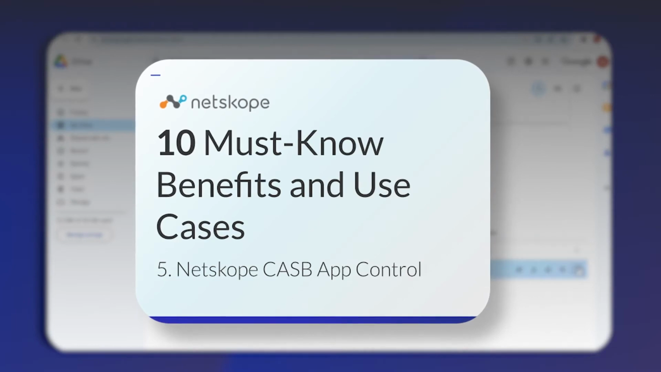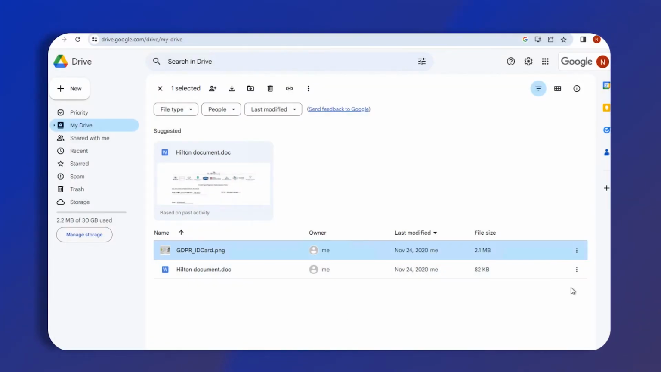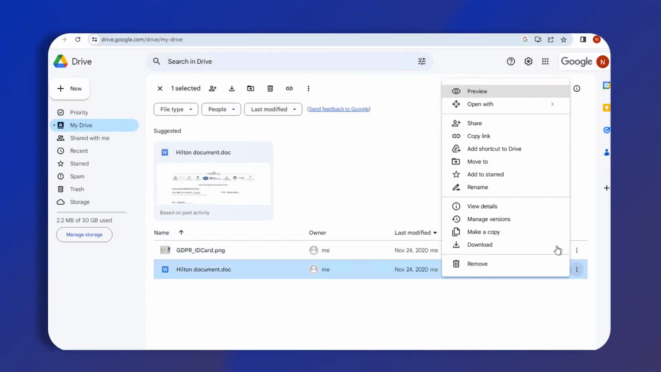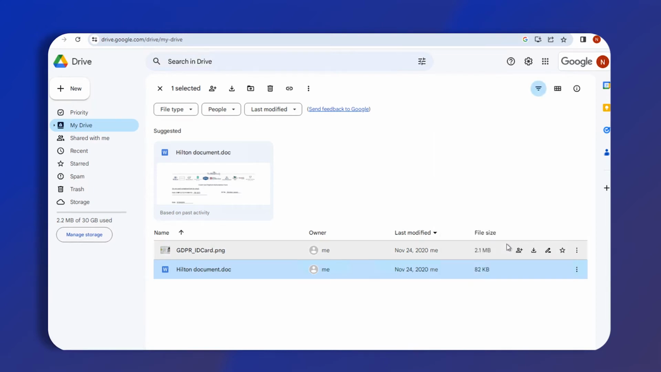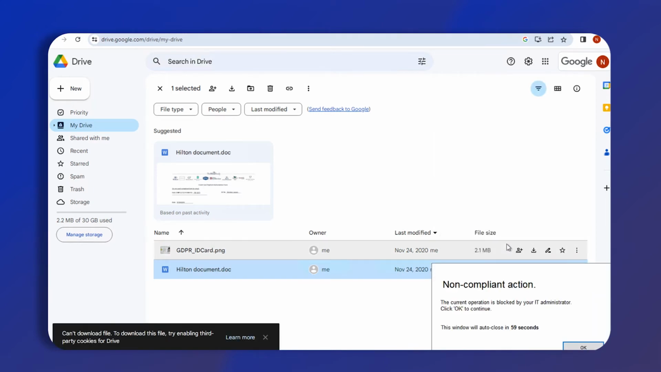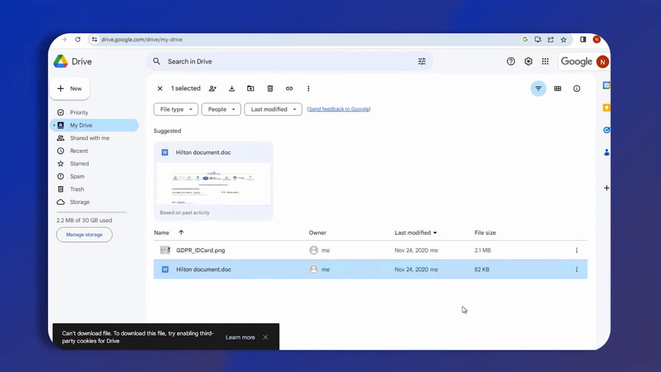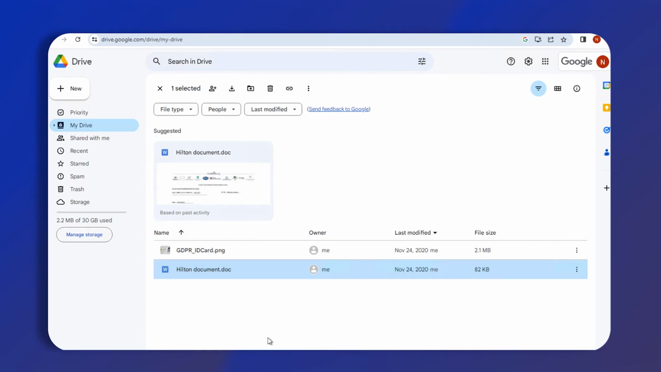Much like with the next-gen secure web gateway, we have the ability to granularly control app usage and granular user activities via Netskope's Cloud Access Security Broker or CASB. As shown, we are allowing this user to access Google Drive, but they can upload but cannot download.